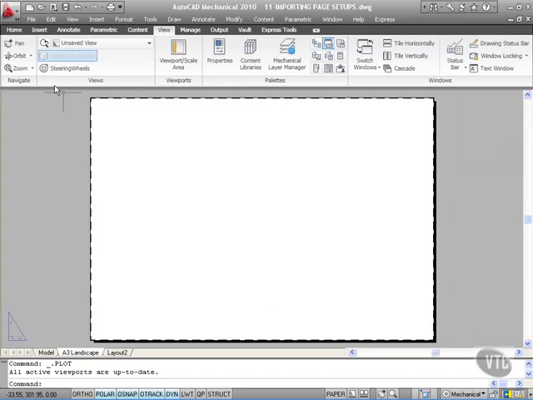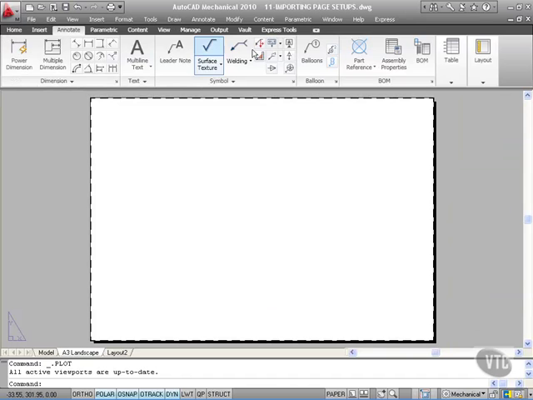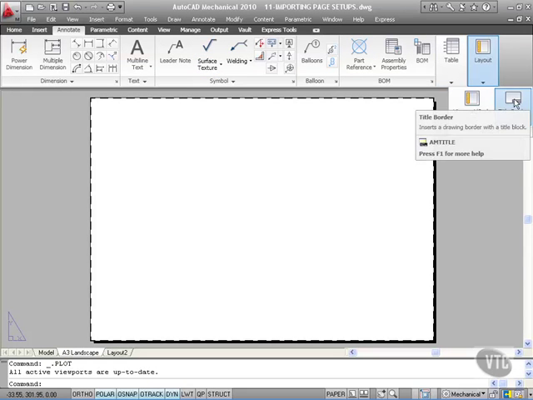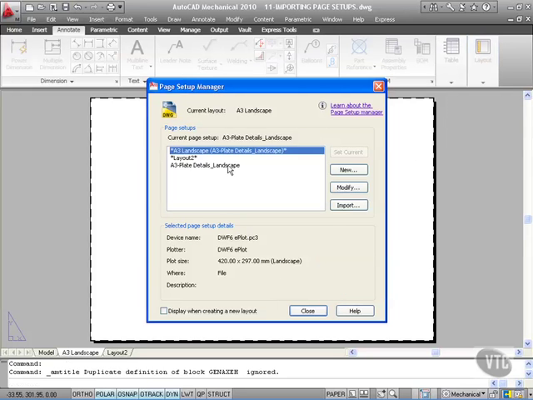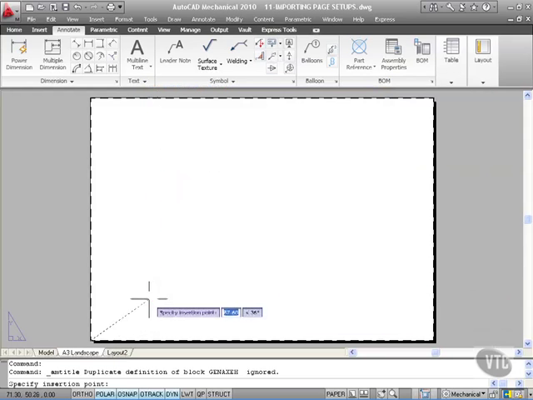So what I need to do there is go to Annotate on the ribbon there, Layout, like so, and I want a title border, like we've done previously. So I'll go for an A3, ISO title block A, I'll go for 1:1. I'm not going to move any objects, I'll OK that. Now, it prompts me now to set up a page setup. I'll worry about that later. I'll close that, and there's my title block.